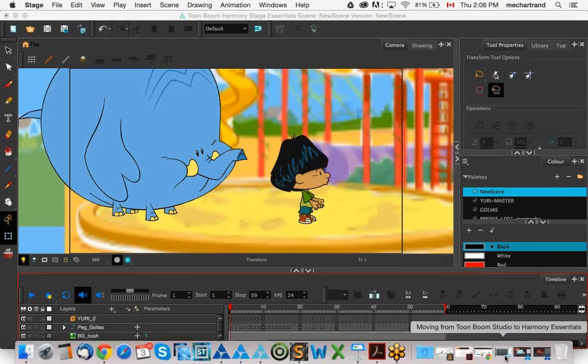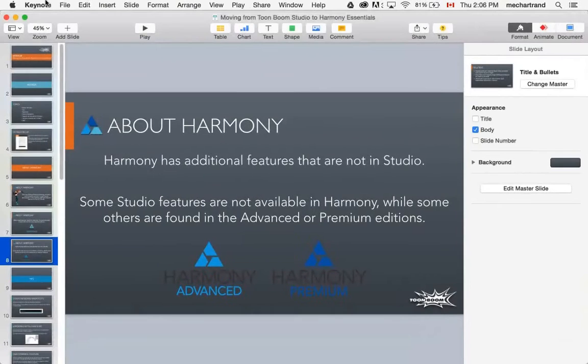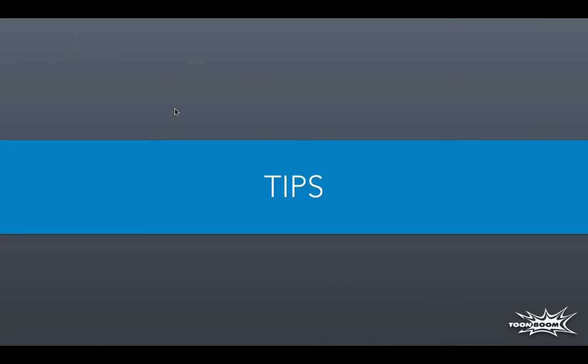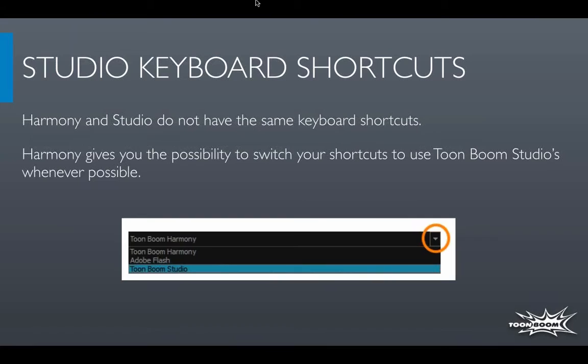So then if I go back to my presentation, let's bring it back here. So there's a few tips. The first one is keyboard shortcuts. Toon Boom Studio and Harmony have two different set of shortcuts. And so when you start playing around and you've been used to work with Studio for many years, you can get confused. But the nice thing about Harmony is it allows you to choose a series of shortcut flavors.